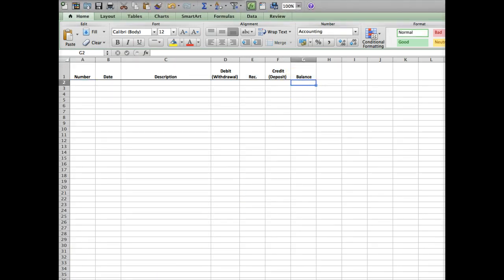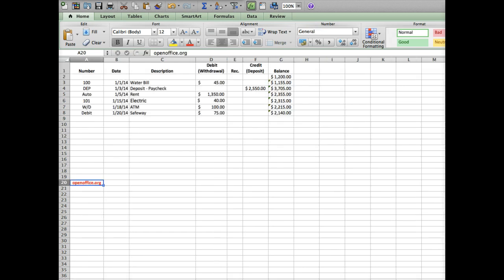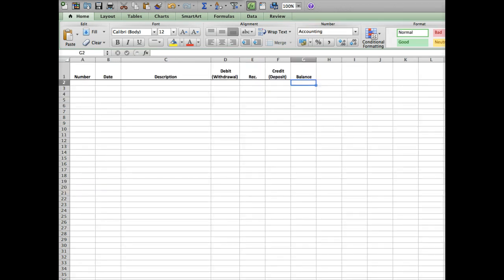And if I go back and look at my previous sheet, my current balance was $1,200. So I'm going to type 1,200. Now notice when I hit enter, see how nicely that formats. It has a dollar sign, it has a comma. So then I'll go down one line and I'll put in my first transaction.